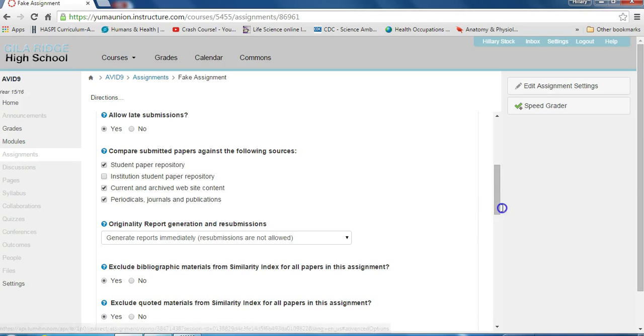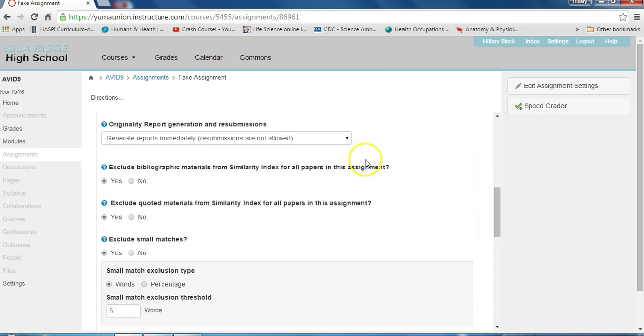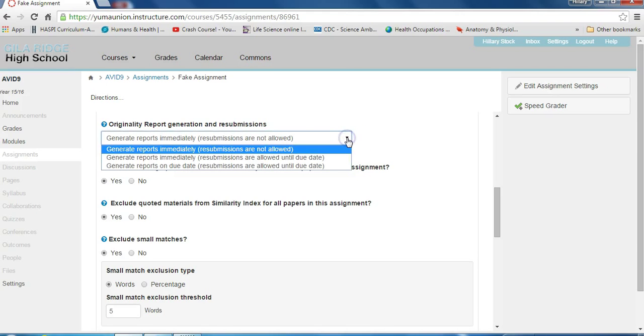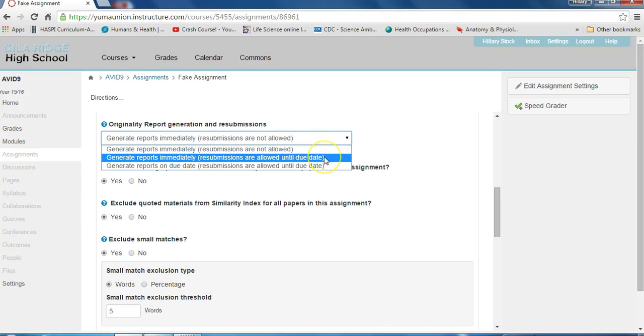The next section down, originality report generation and resubmissions. If you would like your students to be able to get a report and view the percentage that was plagiarized and then be able to resubmit, you need to change this to generate reports immediately. Resubmissions are allowed until due date. This is what I think is the most useful for my class, so I'm going to select this one.